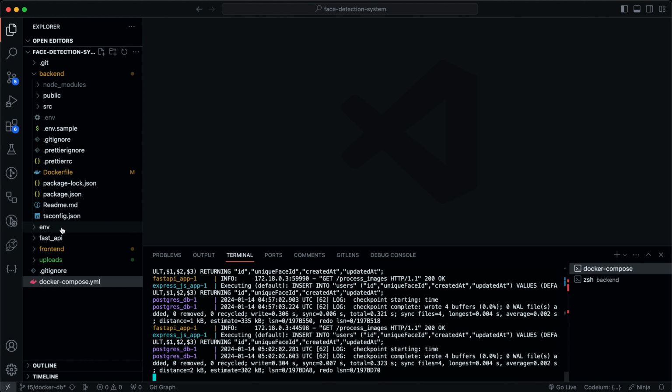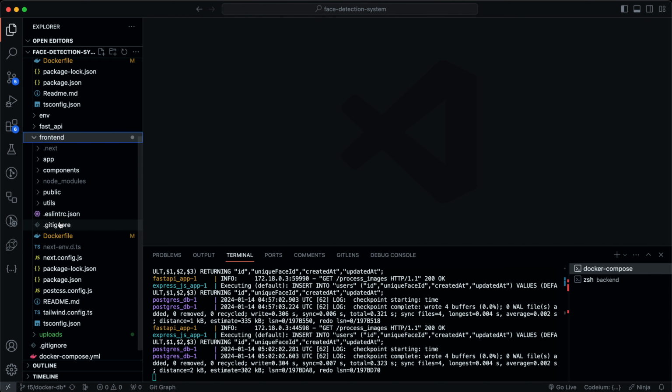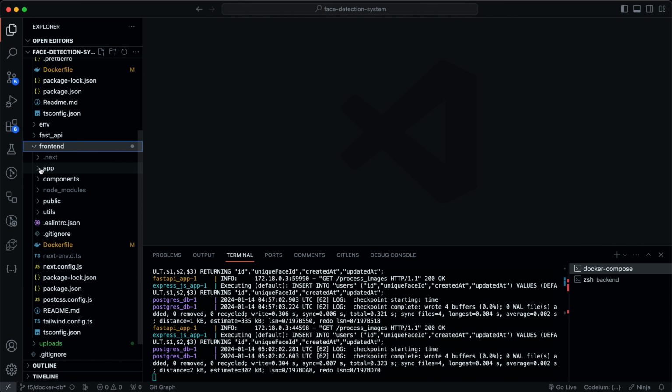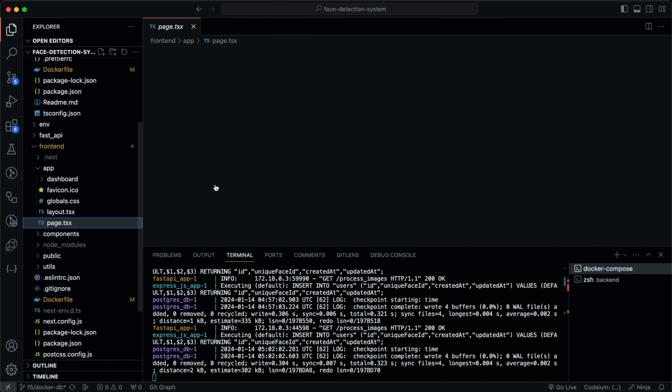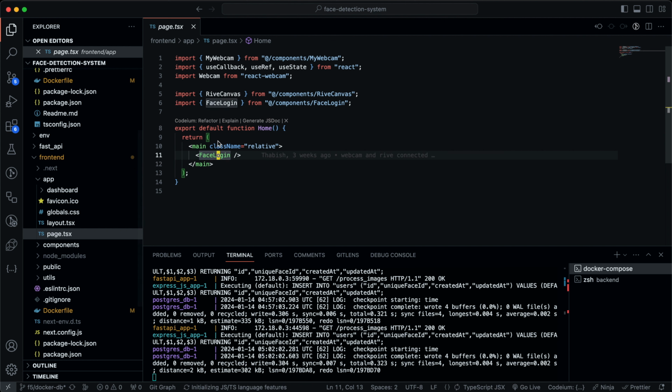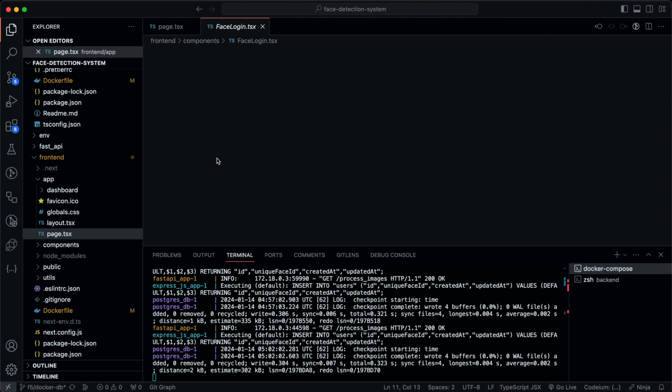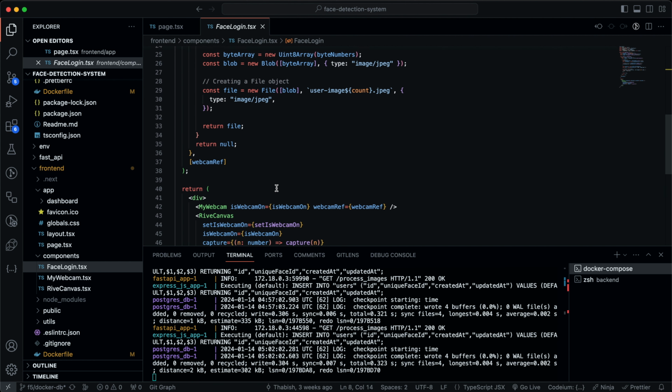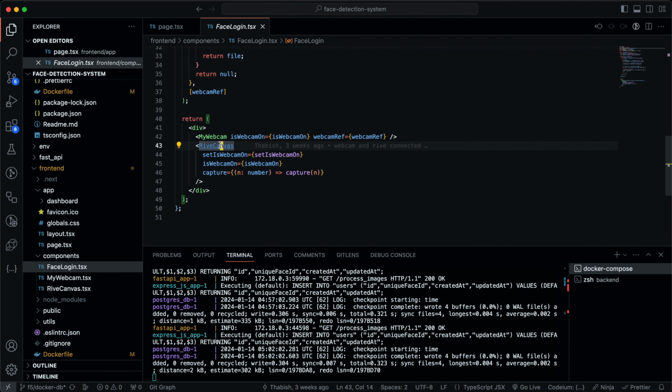As for the code, let's start with the front end, and I'll show you how to run this Docker compose and all. But let's just start off with the changes which were made from the previous video. Let us go under app. We'll go to page.tsx, and in here we have a face login. Nothing changed here, and in here also nothing has changed. So let me go to the Rive canvas.